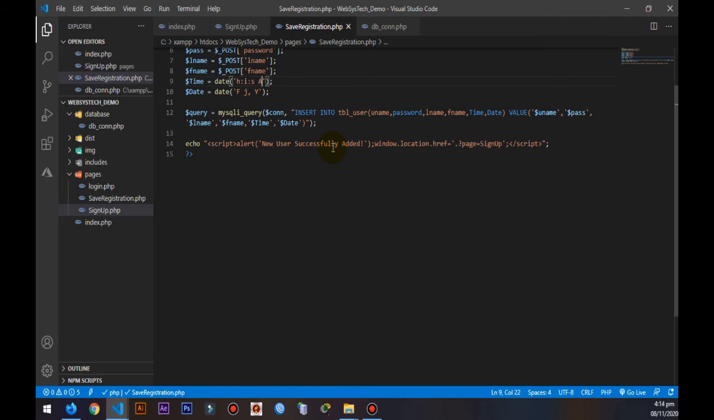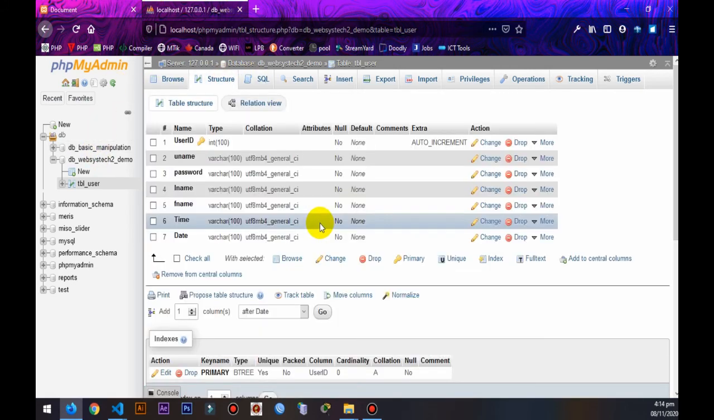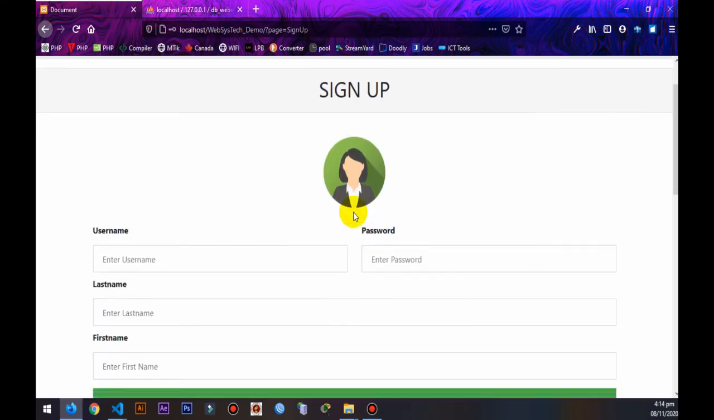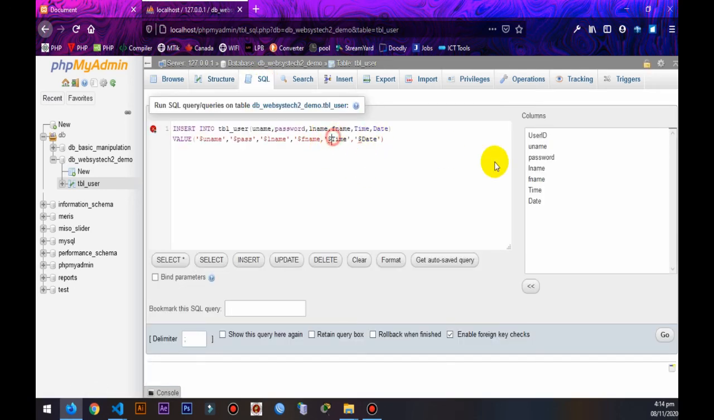Tanggalin natin yung HIS time for time. And dollar sign yung ginamit. Okay, dollar sign. 1, 2, 3, 4, 5, 6. 1, 2, 3, 4, 5, 6. Tama naman. Balikan natin dito yung structure. Varchar. Okay, tama naman. Varchar. SQL. Anong mali dito?